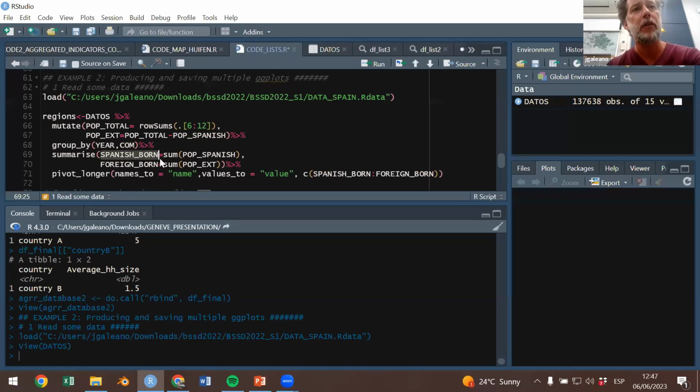So here is the Spanish-born population, which will be equal to the sum of the population Spanish, and the foreign-born population, which will be equal to the pop X that we computed two lines before. And you are familiar that if we want to move this to a ggplot environment, we also need to move this data from the wide to the long format. So this is what I'm doing here in the last line.